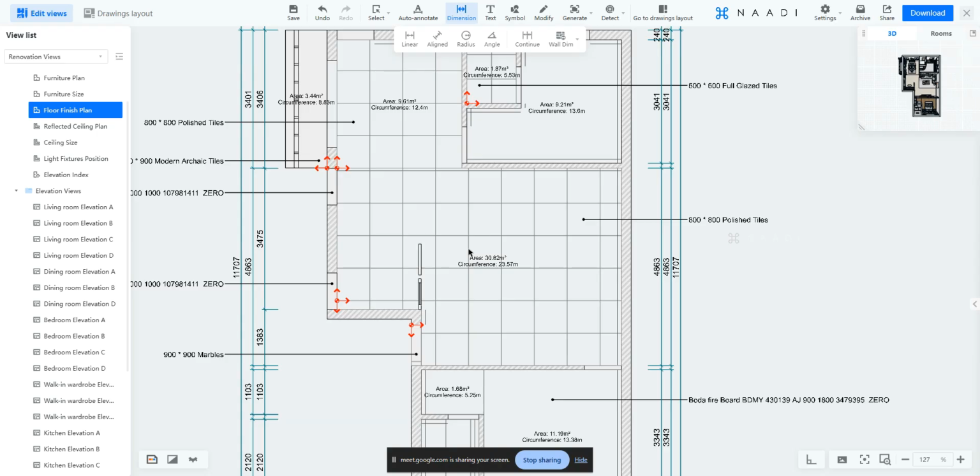Okay, so now what we'll do is look into what that configuration is. I'm sure you might be wondering, what is that floor plan or the floor finish configuration we have to do to get this output, right? It's a very simple process.